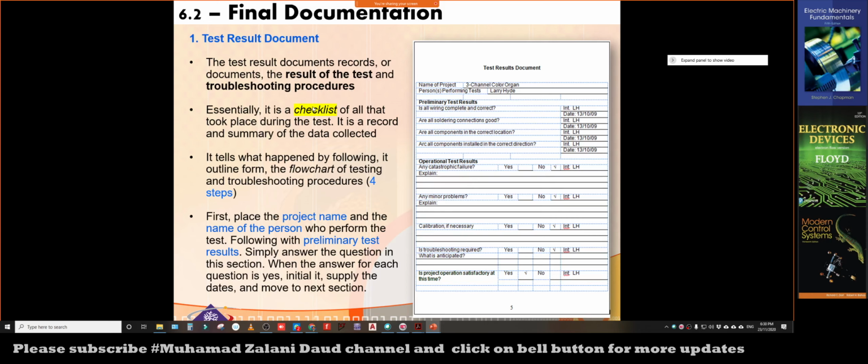This is not like, for example, your thesis, where you present results differently, right? So for this sort of project, an electronic project, you present the result in the form of something like this. The reporting should look like this, which is something like a checklist, and some comments that you can include for each of the items in this test result document.